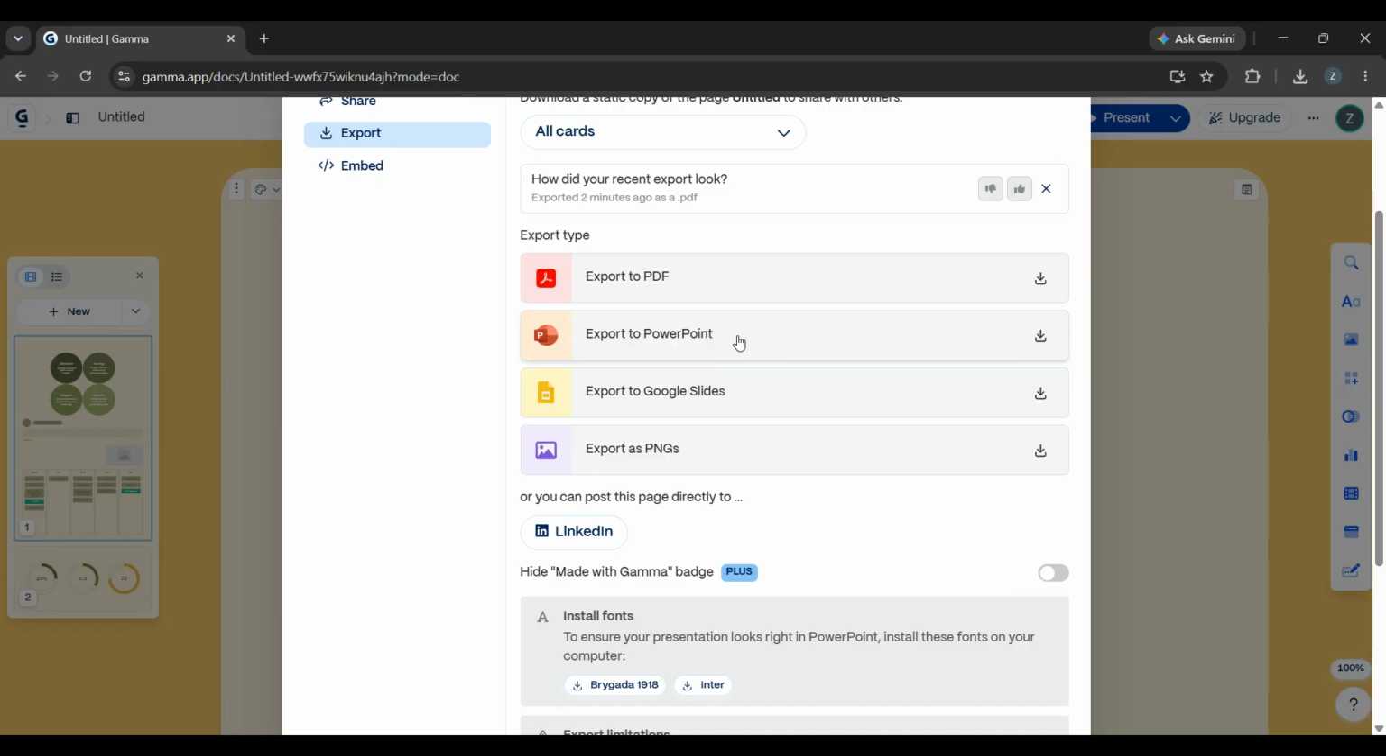If you want your presentation as an image instead, choose Export as PNGs. This is useful if you need each slide saved as a separate image file for sharing, archiving, or using in other design workflows. Again, wait for the processing to finish and then download the files once Gamma generates them.